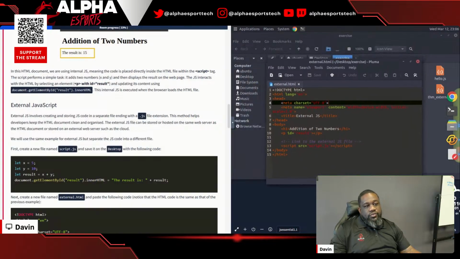So external JavaScript involves creating and storing JavaScript code in a separate file that ends with a .js file extension. This method helps developers keep the HTML document clean and organized. The external JavaScript file can be stored or hosted in the same web server as the HTML document, or stored on an external web server such as the cloud.